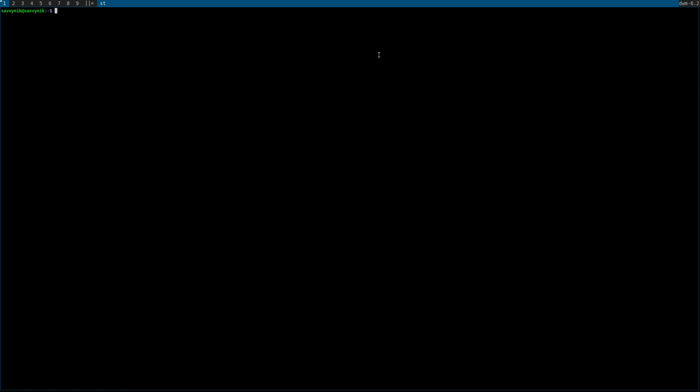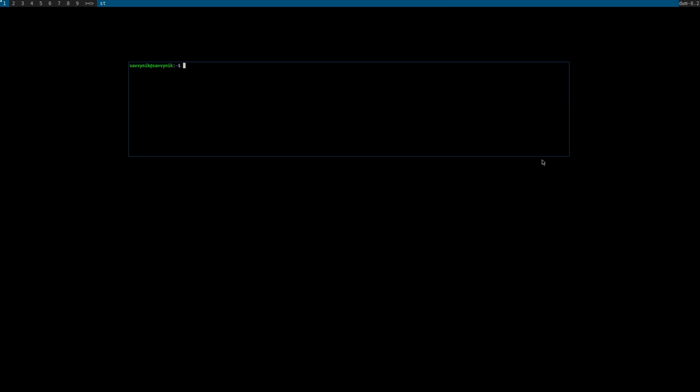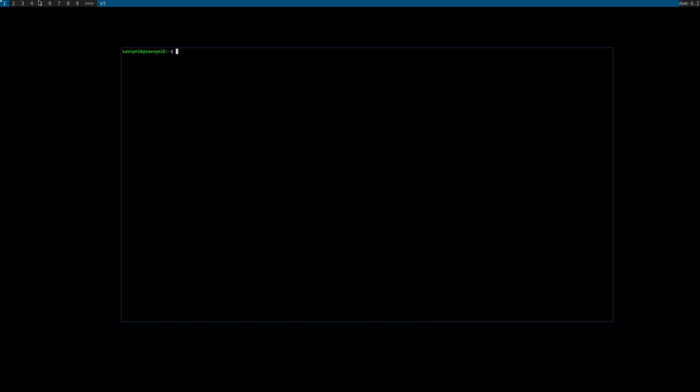And what I want to show you real quick is how to actually make a change, recompile it, and then run that new change here in DWM. So the first thing I'm going to do is resize the terminal, and here you can see it's floating here in the middle now. And we'll make it about, I don't know, half the size of the screen here.